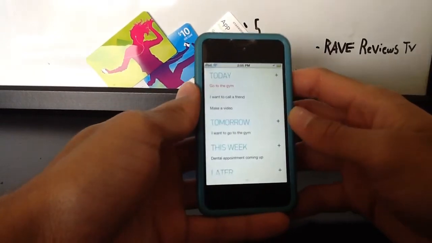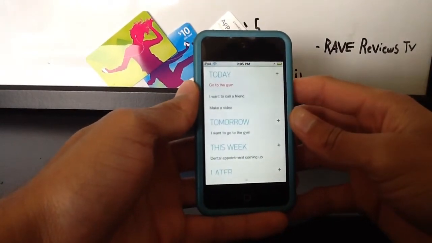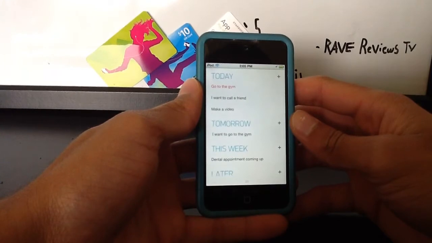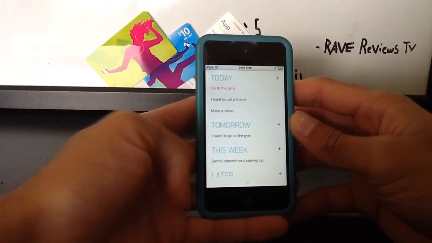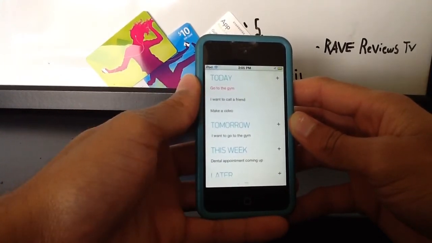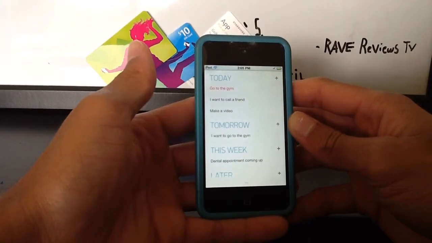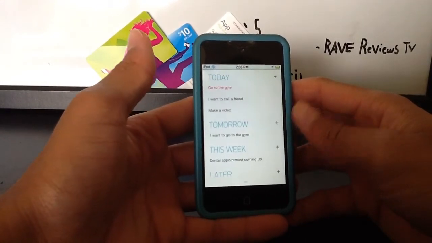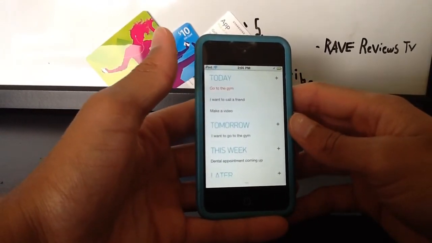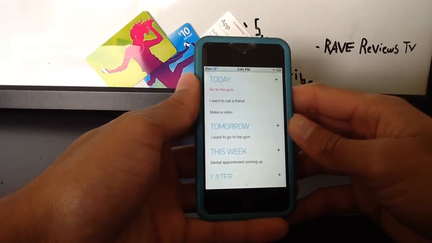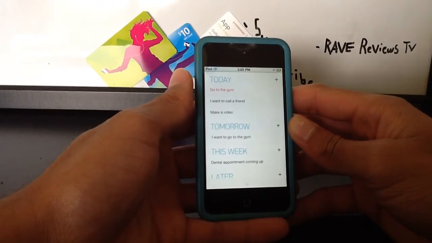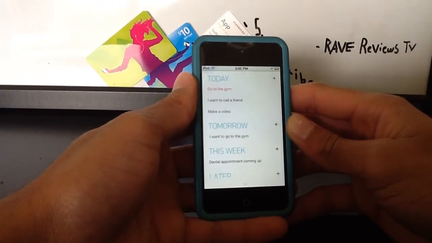Today we'll be taking a look at the application Any.do. This is a really neat productivity application, specifically a reminders application, very similar to the stock Reminders application on your iOS device, or applications such as Clear that are available on the App Store. It was formerly exclusively an Android application, but it is now part of the App Store and the iOS family.